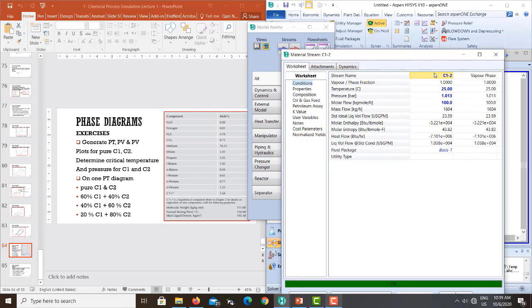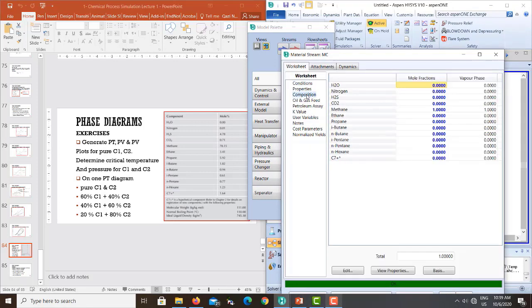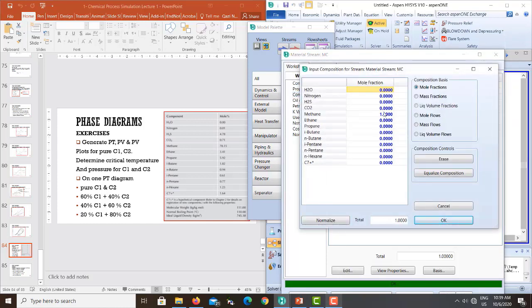I will call this one multi-component, MC. I will go to the composition. This is the part which needs to be changed mostly. The rest of the information will be the same. I will keep this one 0 for the moment, and then I will start adding. The first component on the list is water, which is 0. Second is nitrogen, which is 0.0001. We convert this into a mole fraction, then we add.